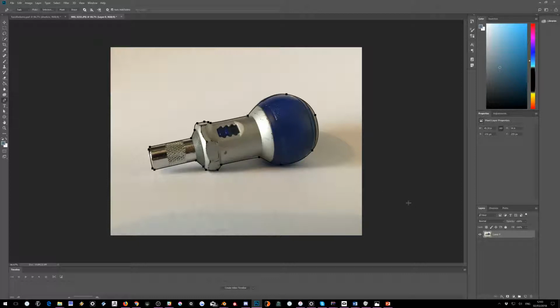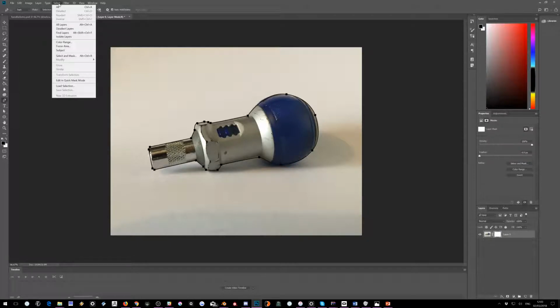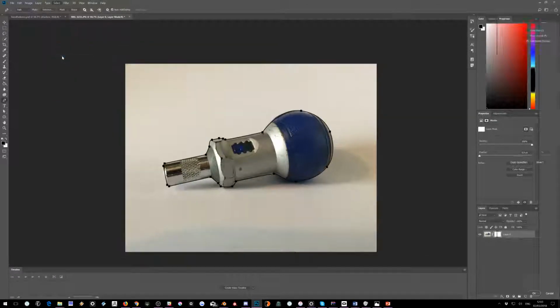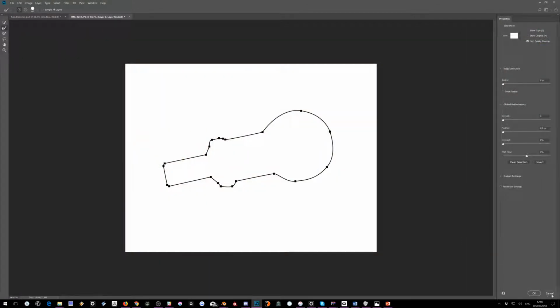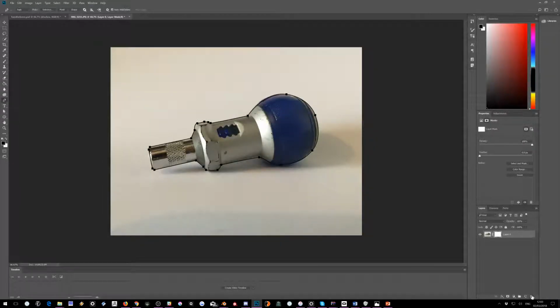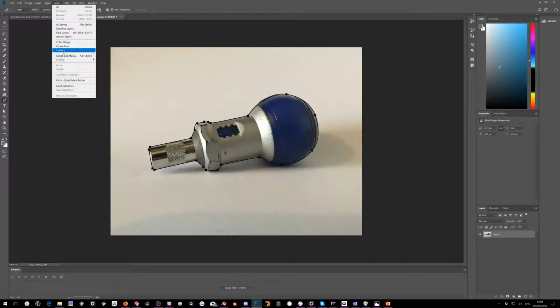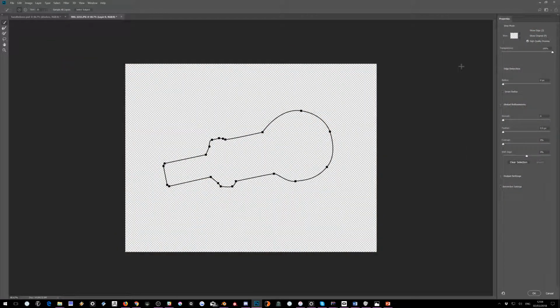Next we need to turn this into a selection. So I think we can click on Add Layer Mask, and then we need to select and mask. That's what we wanted. Oh, I'm an idiot. I've jumped the gun. We don't want that. Bin that. Select and mask. There we go. Oh, what are we doing wrong here?